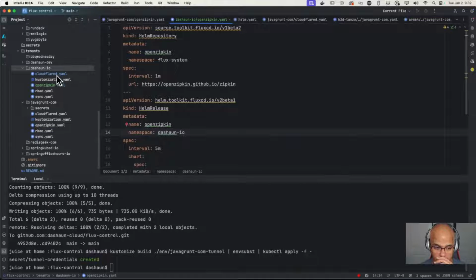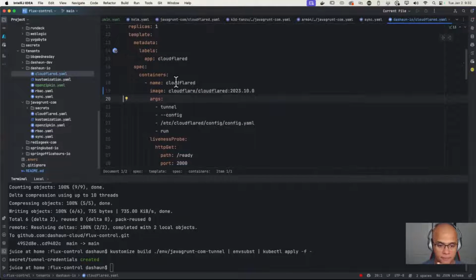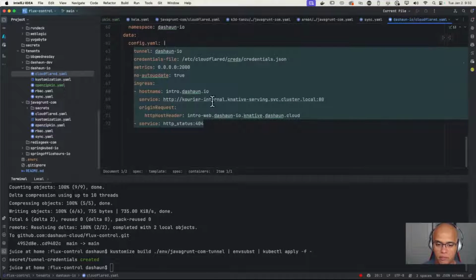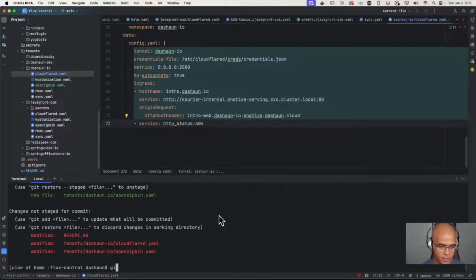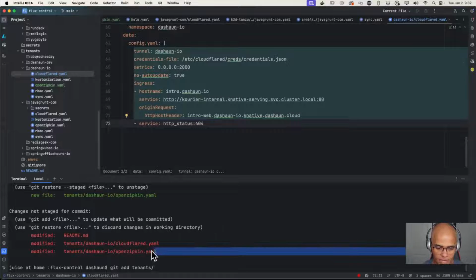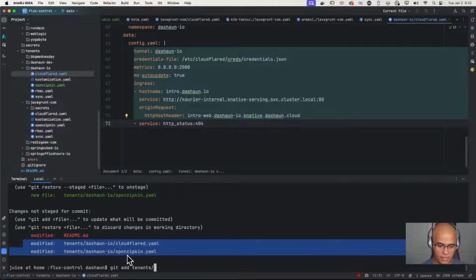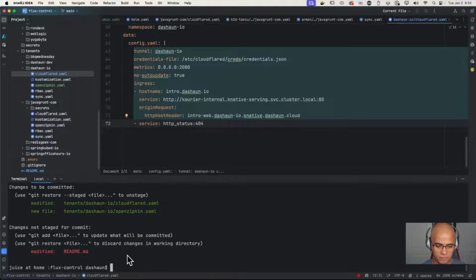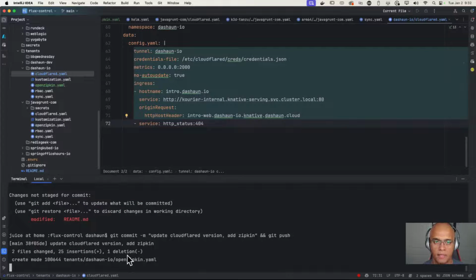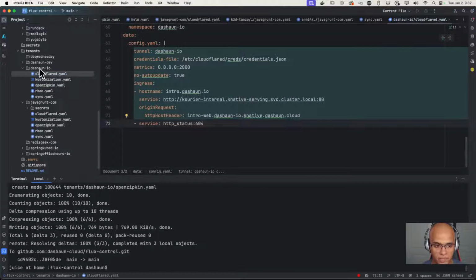So if we just do this, what's missing is the way that we've set up our gateway. So right now, let's do this. Let's commit this, git status, git add tenants. So I'm going to deploy these changes that we just made. All right, git commit. We update Cloudflare D and add Zipkin. Okay, so now that should be deployed.